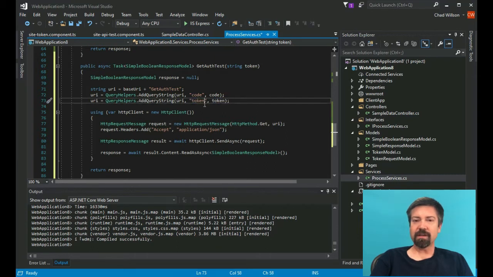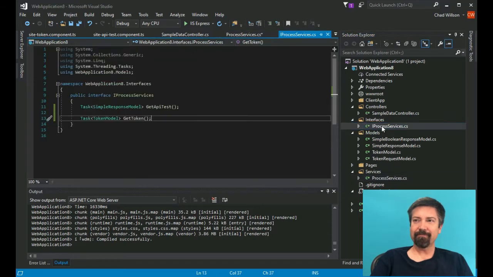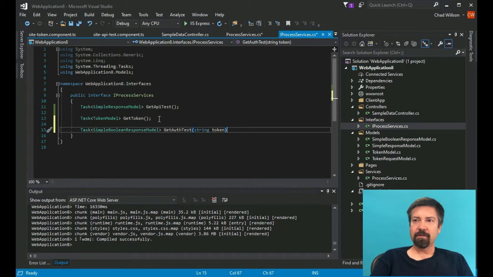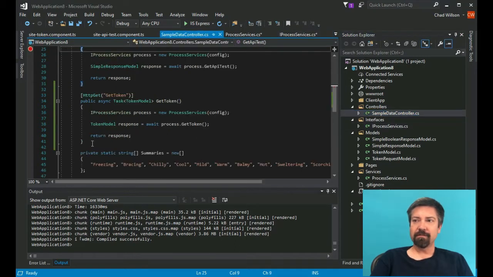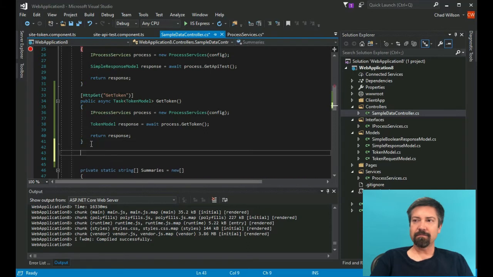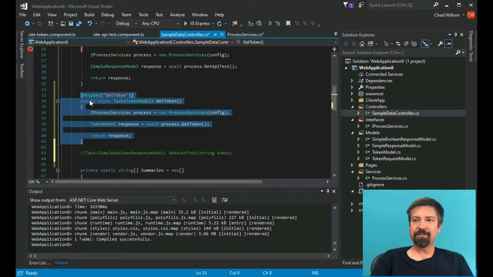And this is going to be the second step in our process. So we've already gotten the token, and now we're going to use this token and create a test to make sure that our tokens are working appropriately. Then we copy it up to the interface, and then into the controller.